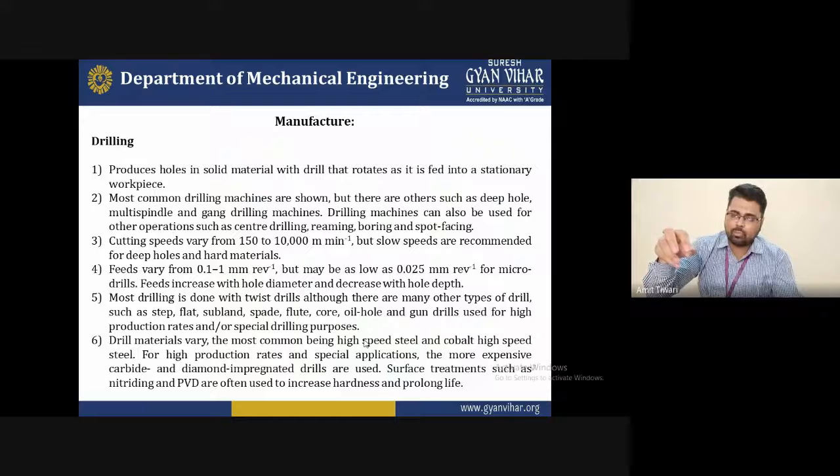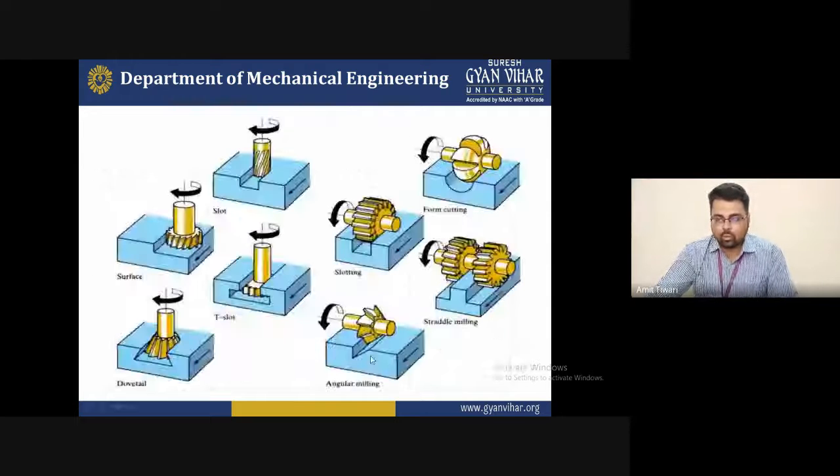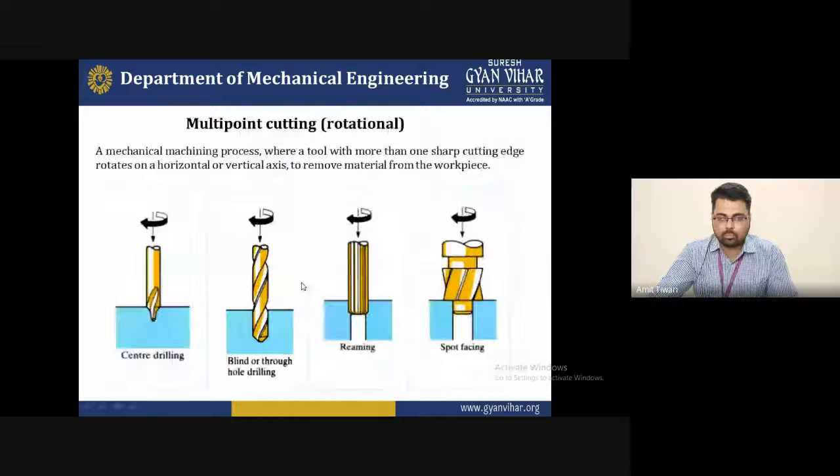So with the help of this, you can increase the feed rate, and the drilling machine holds the material with the drilling tool. Second point: the most common drilling machines are shown, but there are others such as deep hole, multi-spindle, and gang drilling machines. Drilling machines can be used for cutting operations such as center drilling, reaming, boring, and spot facing. You can see the diagram. These are the types of operations performed, using a multi-point cutting tool.